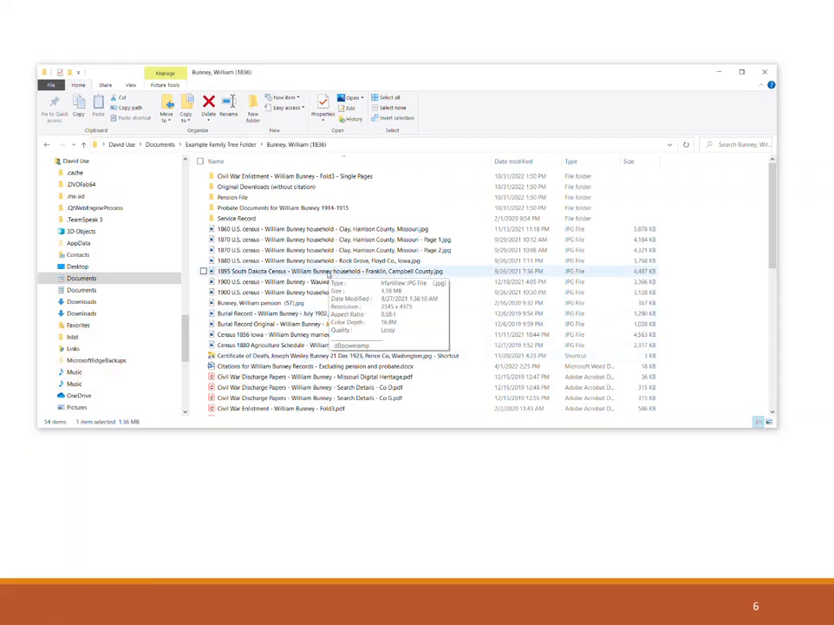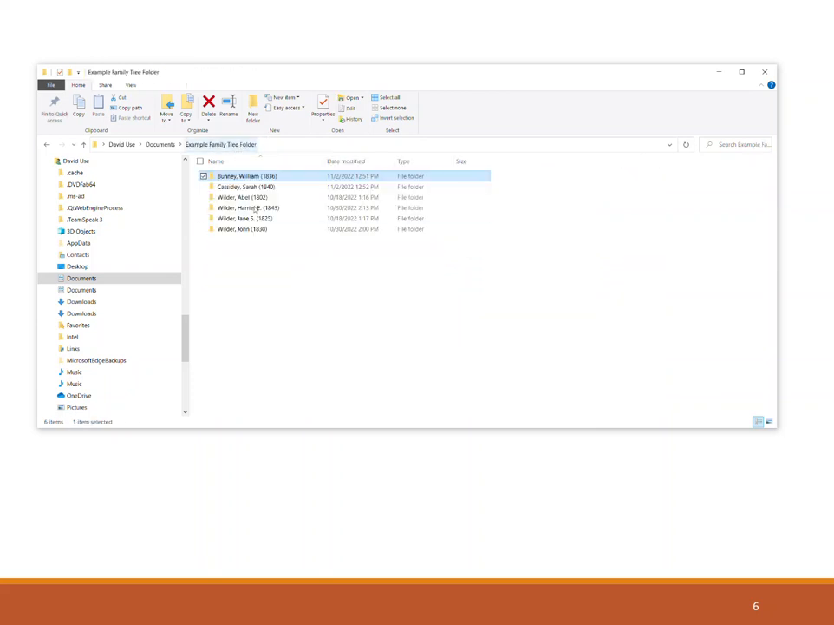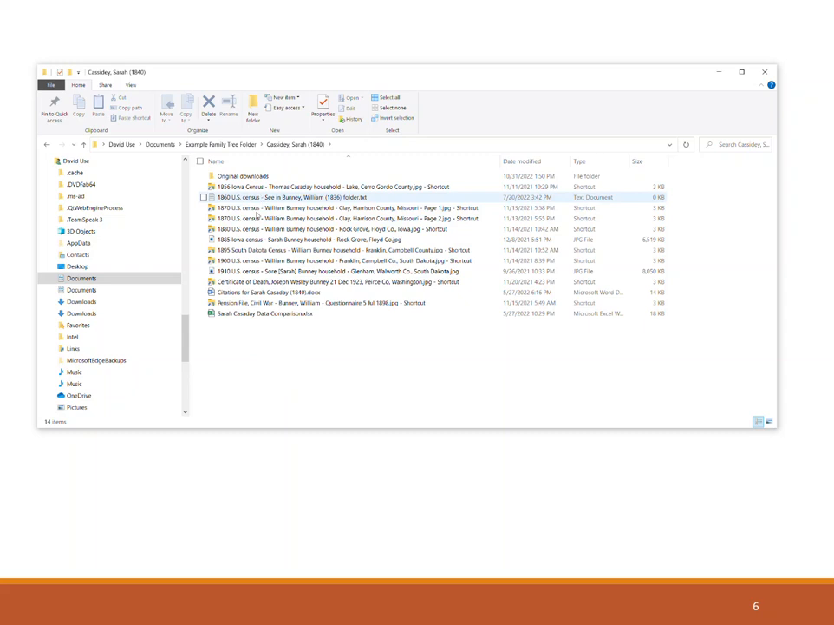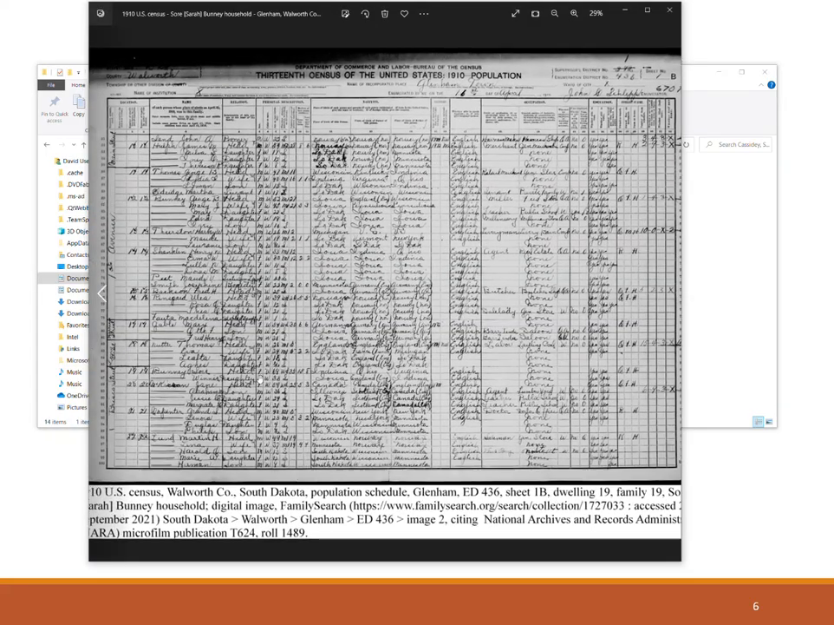Then let me take a look here, show you Sarah Cassidy, some examples of here. So here, right here, 1910 census. In the document, it was written out as SOAR, not Sarah Bunny. And then the county and the state where she was located. That helps you understand where this document came from. And again, prefer to reflect what was in the document.